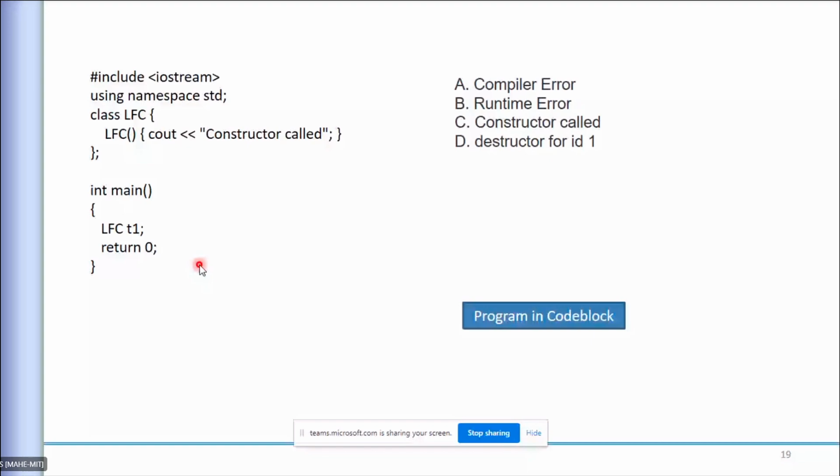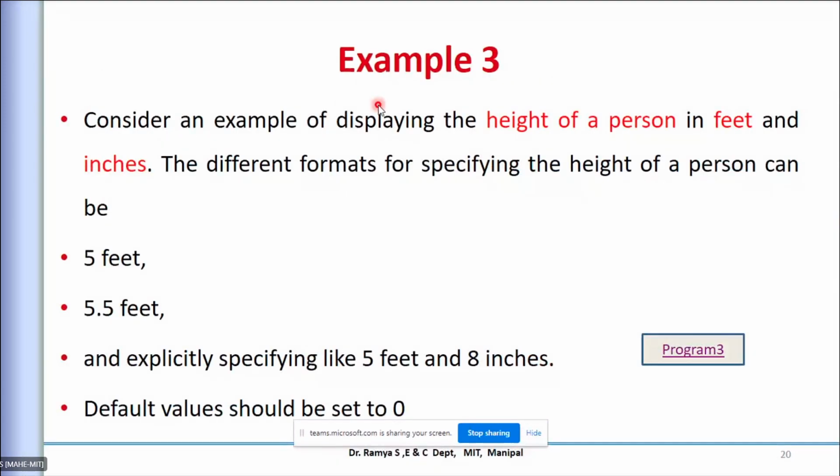Yes, ma'am. Okay. So there will be the compiler error, as we have seen in that. Okay. Now let us take one more example here. So what is this example 3?